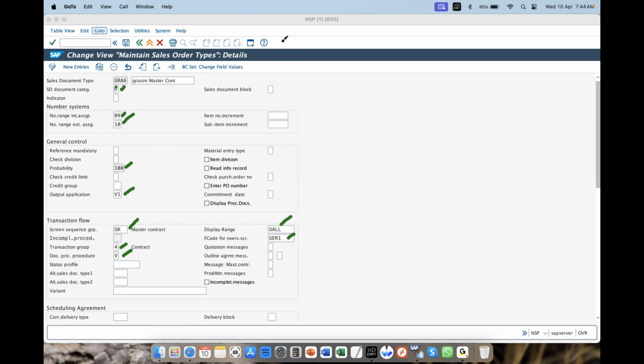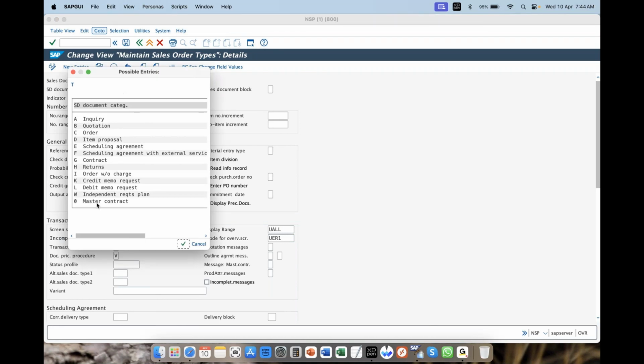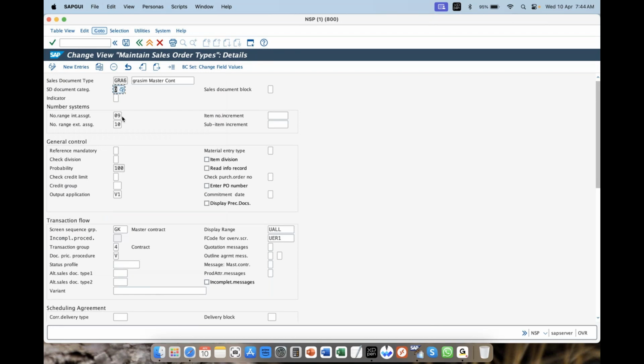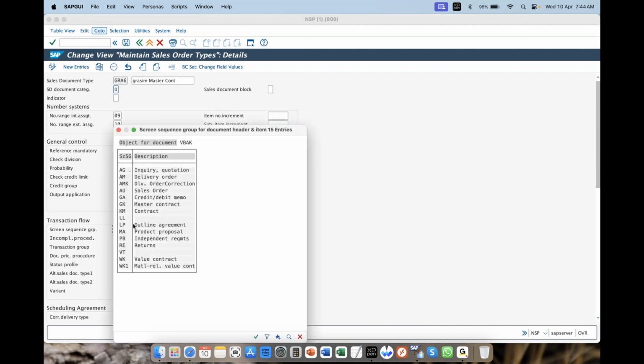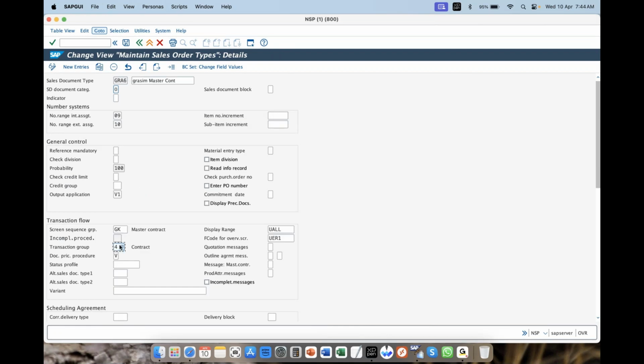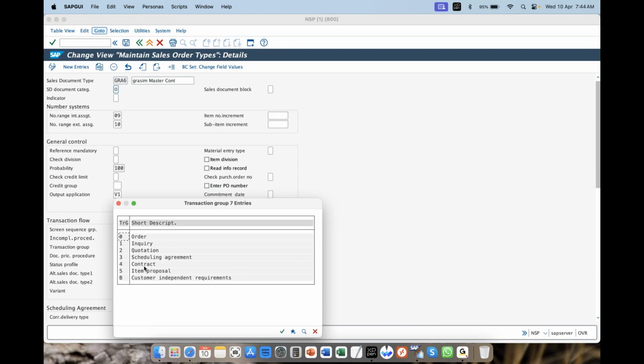So category here is the sales document category 0, that is master contract. And the number range is internal, external. Probability is 100% because yes, a contract is 100% committed. And screen sequence group is GK, that is the screen layout which stores the fields relevant to master contract. Transaction group 4, yes, all contracts fall into 4. All three order types fall into 0. That is the group. The 5 contract types fall into 4, remember.